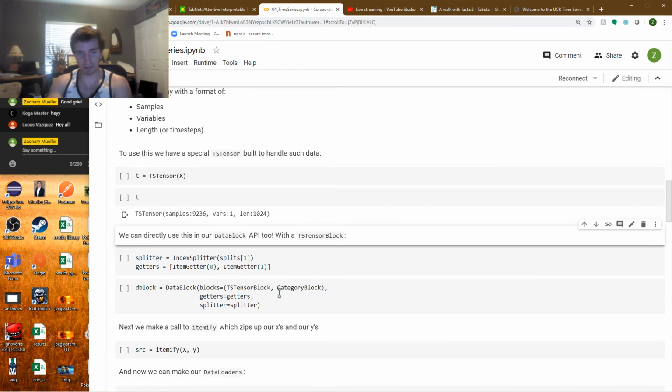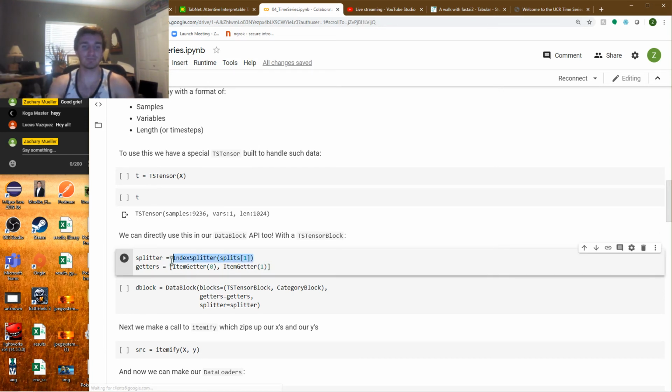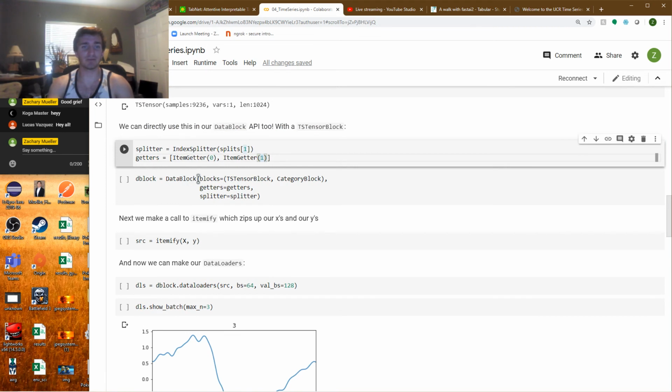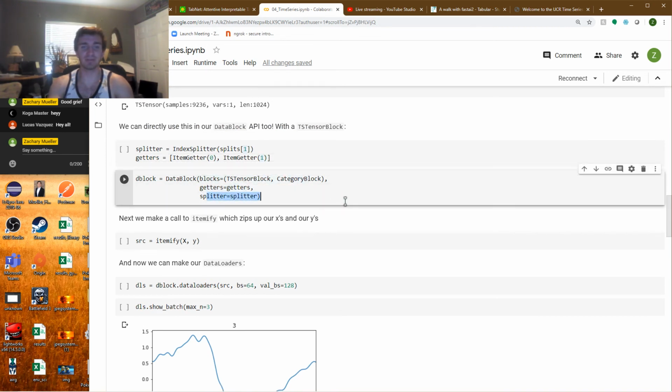Now, one thing that's very nice is we can use that directly in the high-level data block API with a time series tensor block. The time series tensor block already has all the transforms in place that you need, so we don't even have to call any item transforms or batch transforms. We simply have to make our splitter and some getters, which is saying that from my inputs, the first one will be my x, and the second one will be my y's. We can do that because our inputs are a bunch of numpy arrays. Then we call the data block with just our blocks, our getters, and our splitters, and that's it.